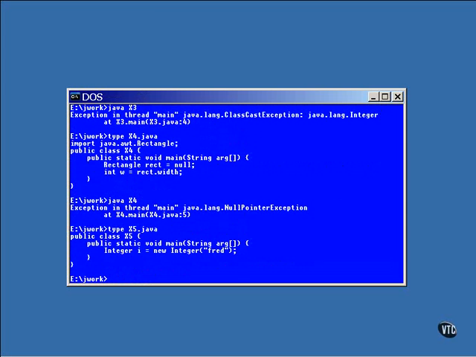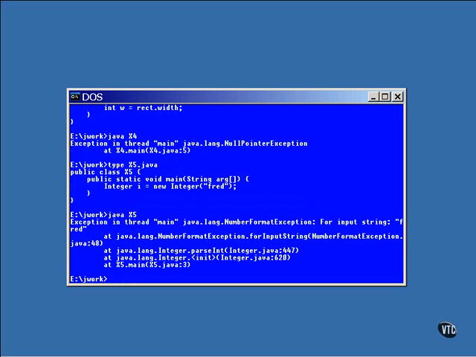When you create a new integer object, you need to pass it a number for its initial value, but the string or the value, whatever, needs to be in the right format. This is true for any of the numeric wrapper classes. If an attempt is made to convert a string to a number, but the string is not actually a number, the number format exception is thrown this way.